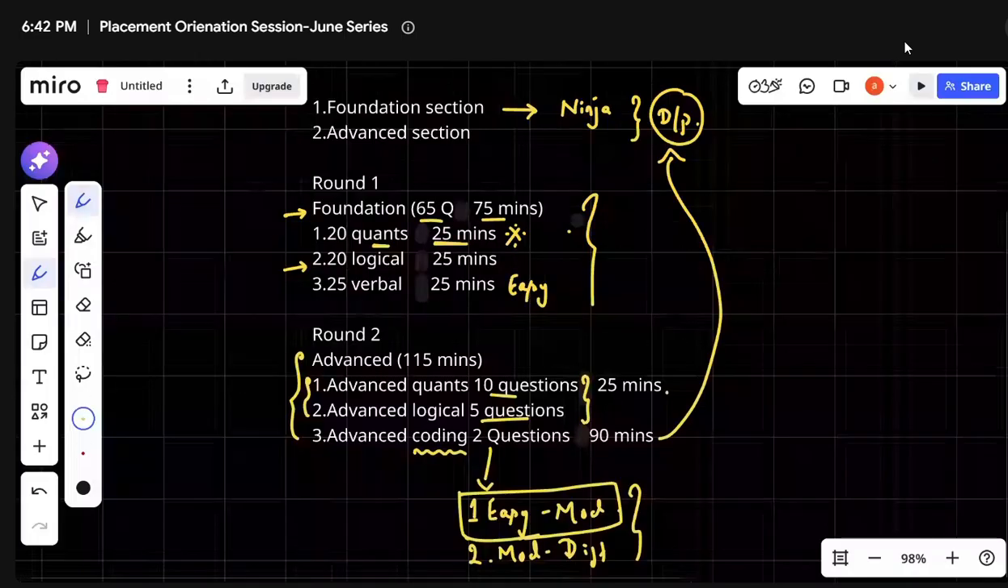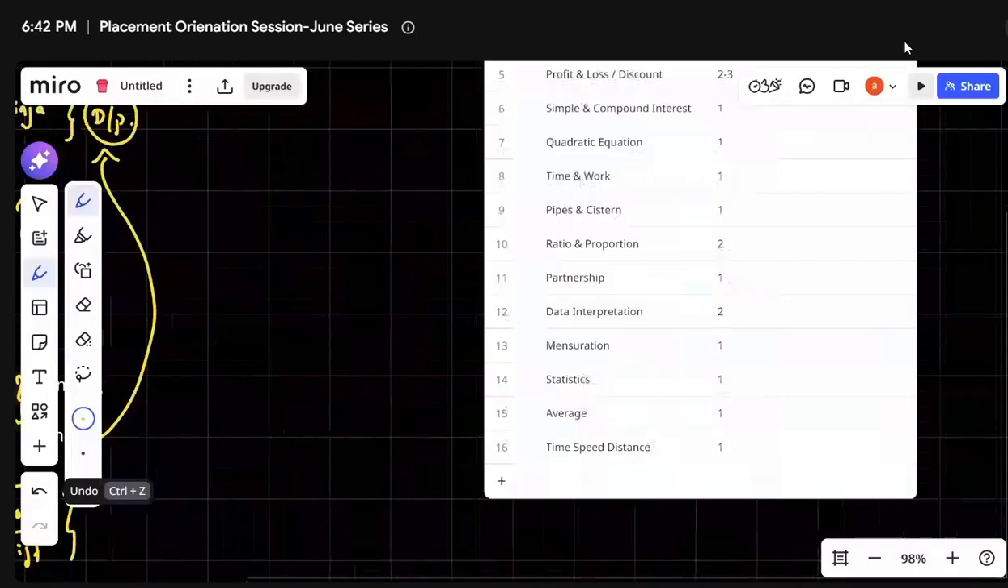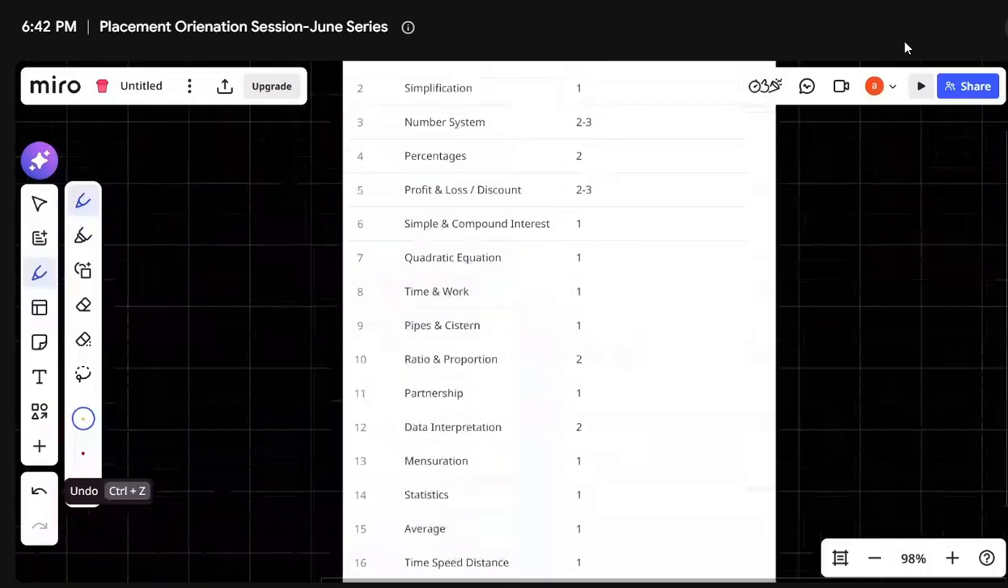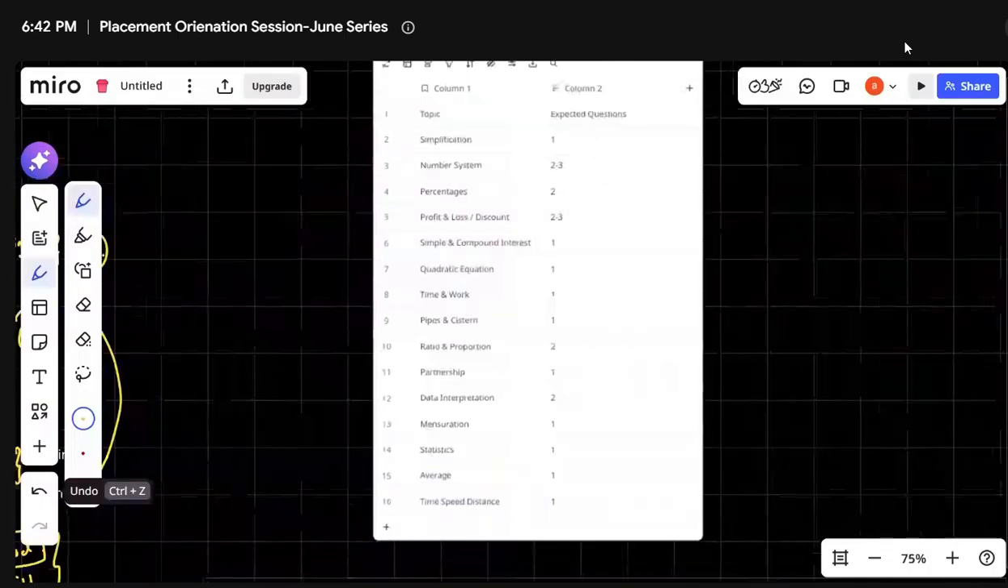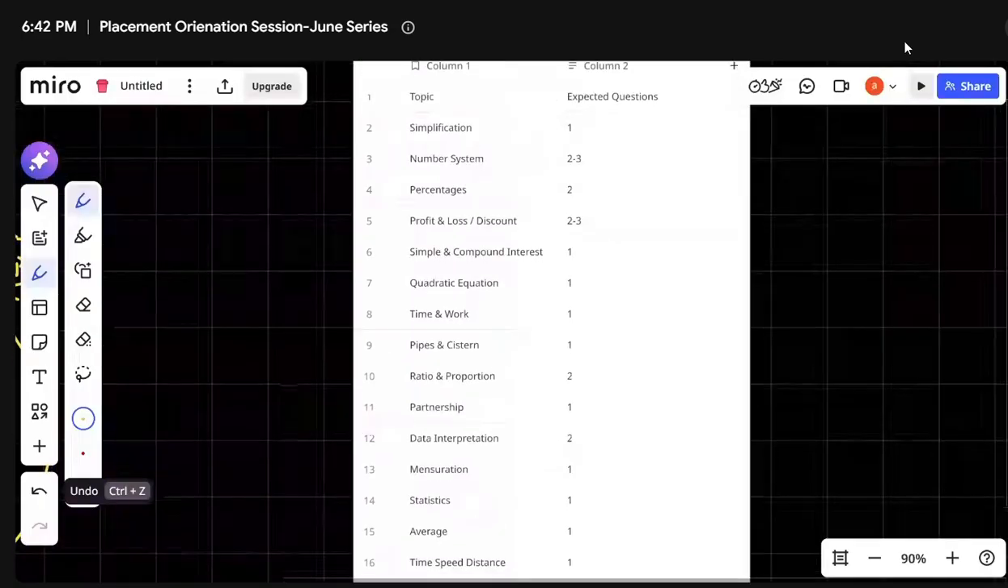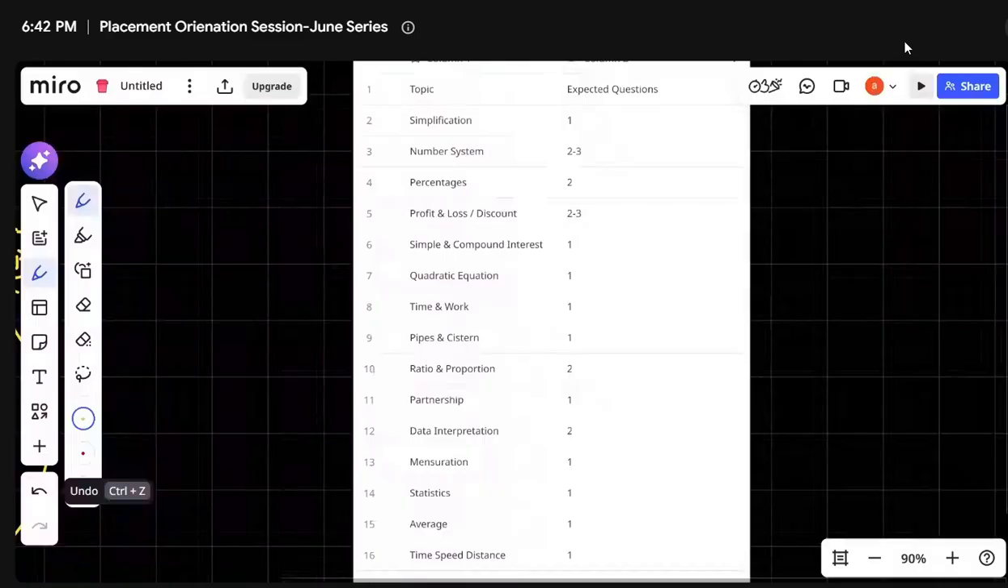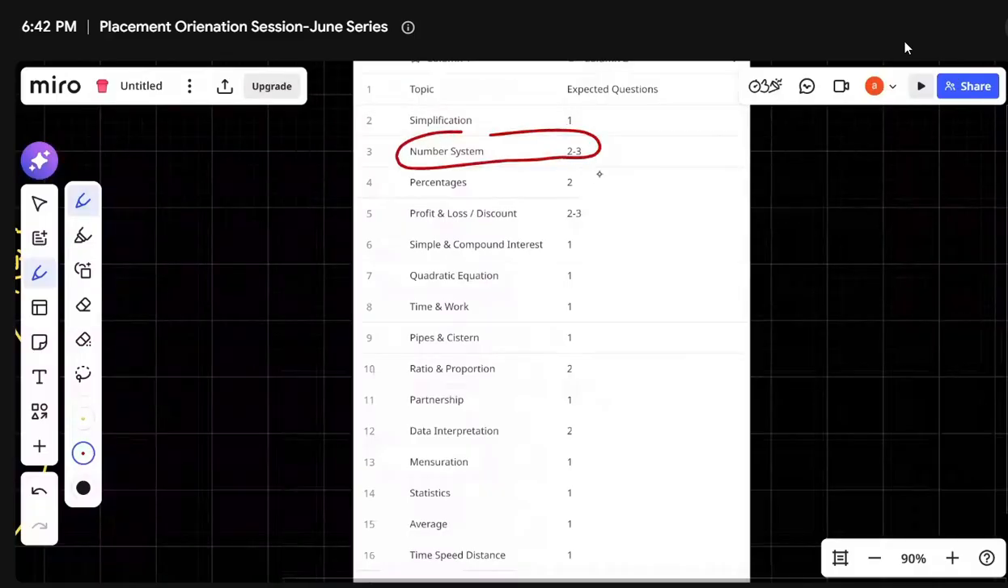All right, enough. Coming to the topic parts, this is how the topics are distributed. I hope you could see them. I would like to say the major topics in the numerical part are number system, and second, percentages and their applications. This is the major part of the quant section in the foundation section, including ratios and their applications.